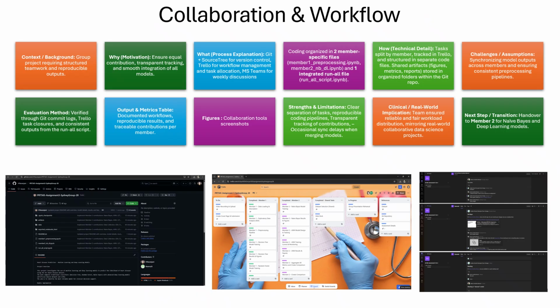Our collaboration was structured using Git and SourceTree for version control, Trello for workflow tracking, and MS Teams for weekly discussions. Each member worked in separate code files with outputs merged through a shared run all script. This ensured fairness, transparency, and reproducibility, though we occasionally faced sync delays. Overall, the process mirrored real-world data science teamwork, ensuring reliable outcomes.